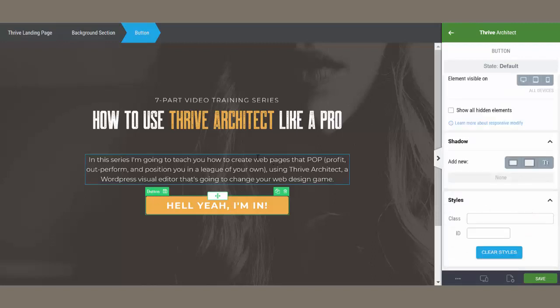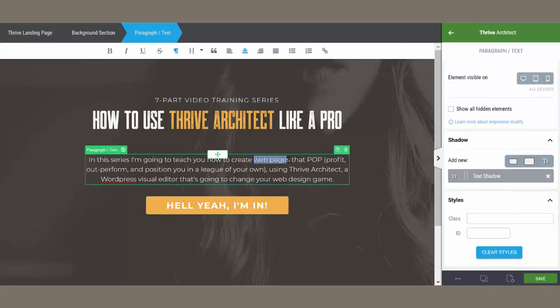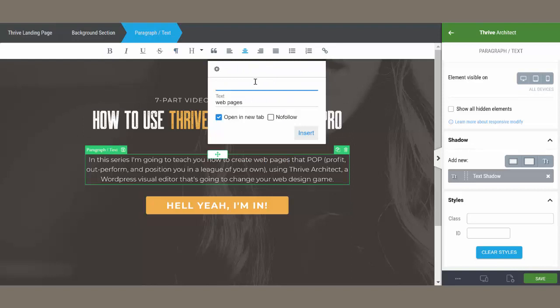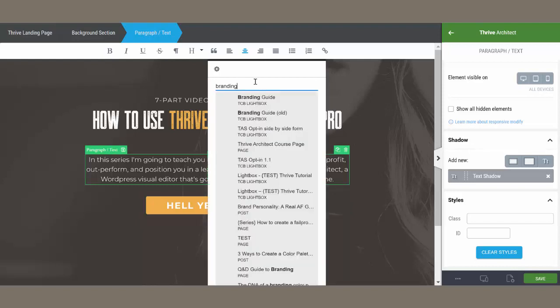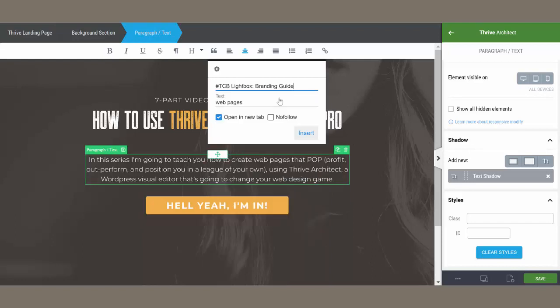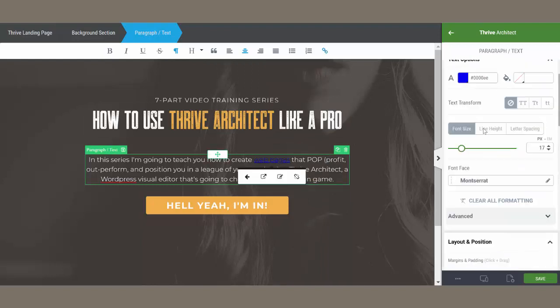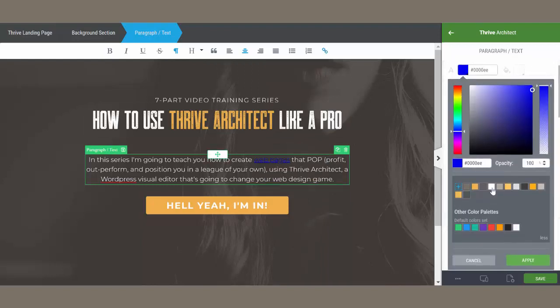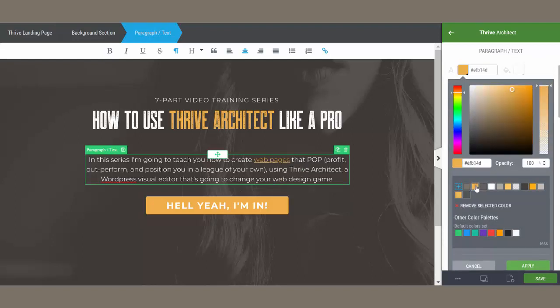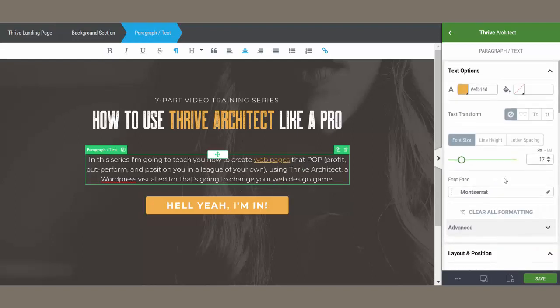Now let me show you how to link them. You're going to do the same sort of thing. So you can link this. Now, remember I said in the landing page that when you type something, it'll start searching and it'll grab your pages, posts, and lightboxes. So here we go. Here's that branding guide lightbox that I created. I'm going to insert that. I can come back up here and format that so it's white again, or I can make it yellow. Let's say yellow because I like my links yellow.